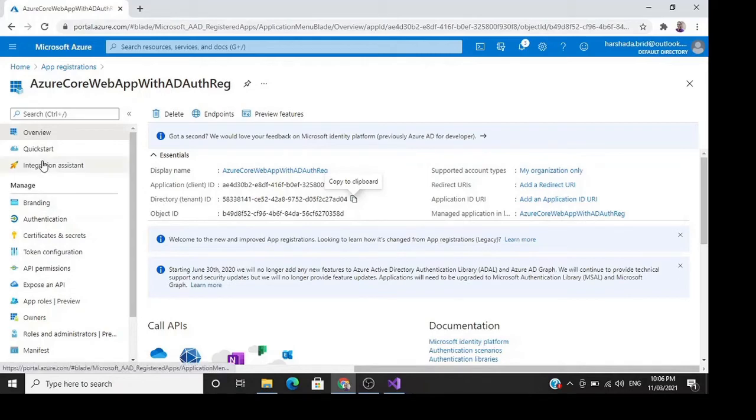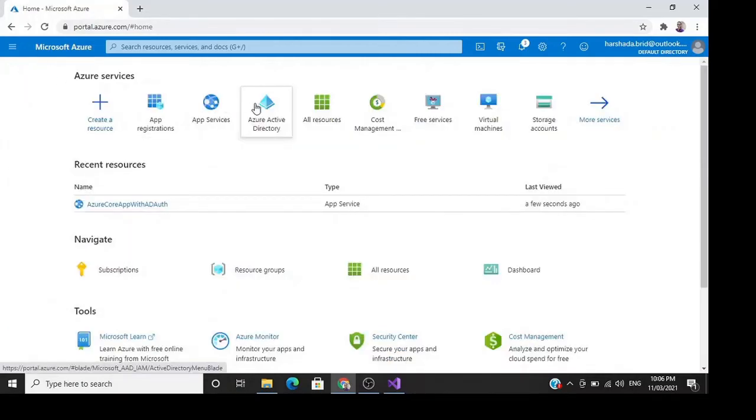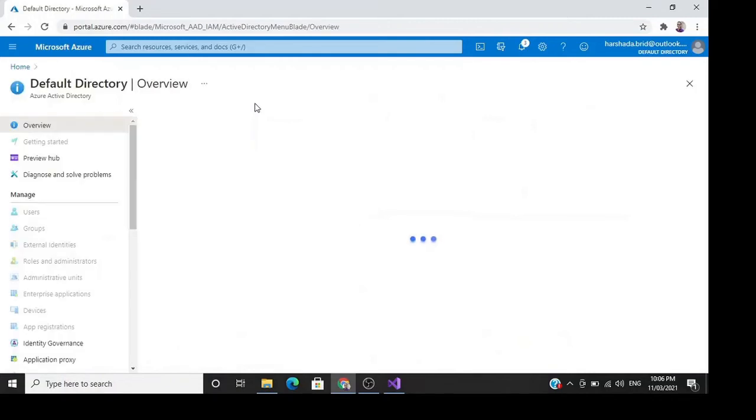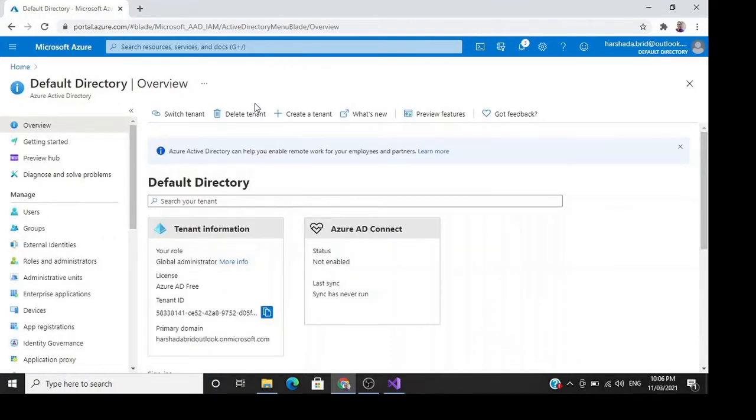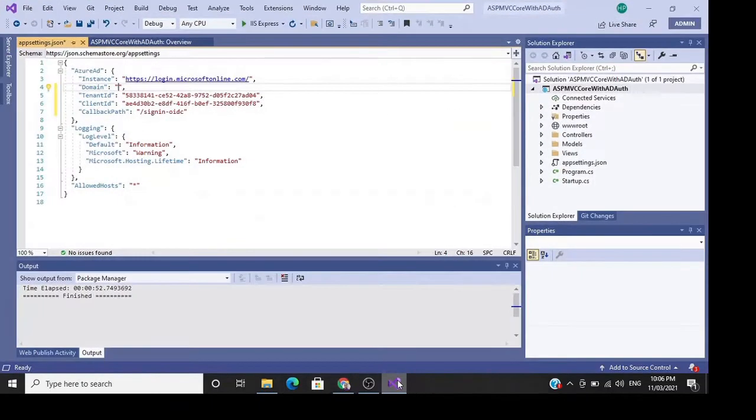So let's go back to Azure Active Directory. Okay, here is the tenant information. You can see there is a tenant ID, which we have already copied, and the primary domain. We need this domain, so copy it and use it over there. Then there is a callback path, which should be like this itself. It's okay. Now we are done with the configuration. Let's start the application and see how it's working.